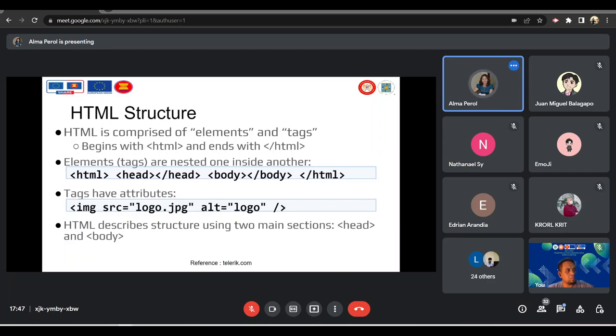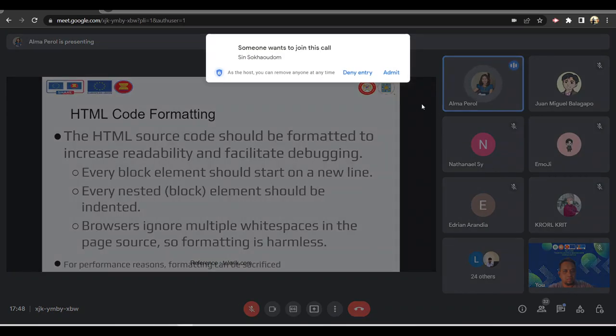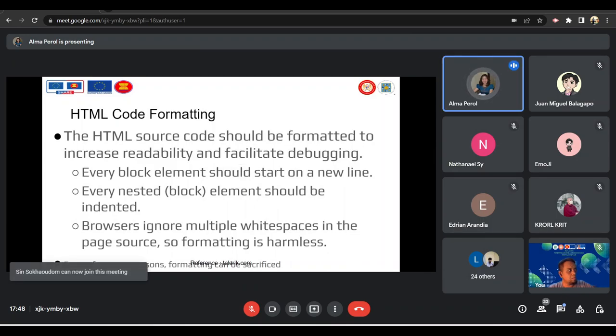And also, remember that HTML has two main sections, which I mentioned a while ago, the head and the body, within that HTML element or tag. Again, in our formatting, this increases readability and facilitates debugging. Actually, you can write your code in one line, but we don't recommend that because it doesn't allow us to read the entire code. So we put our code in blocks, and we always start every line on its own, okay? So that it will be more readable, and in case we encounter some error, it will be easy for us to see where the error came from.